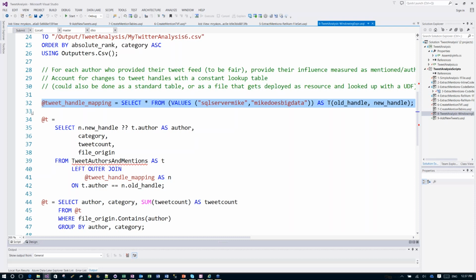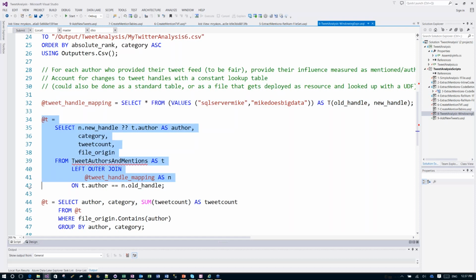And now how do I clean the data? Well, I do a left outer join here based on the author and the old handle. Then within my select statement, I check if a new handle exists. If it does, I take it. Otherwise, I take the old handle. This is a C# expression, which is basically similar to a null if in that sense. So this is basically the cleanup.